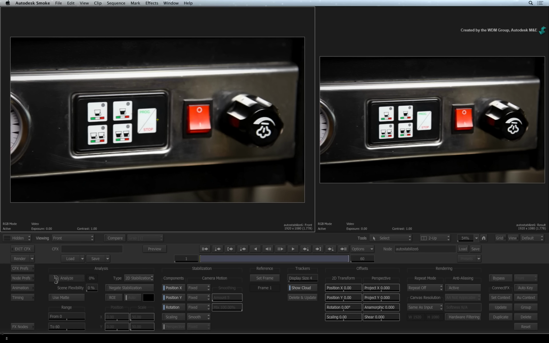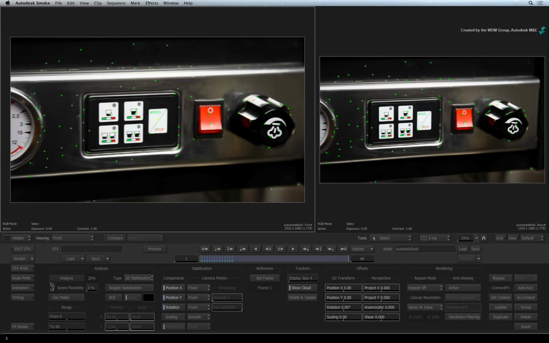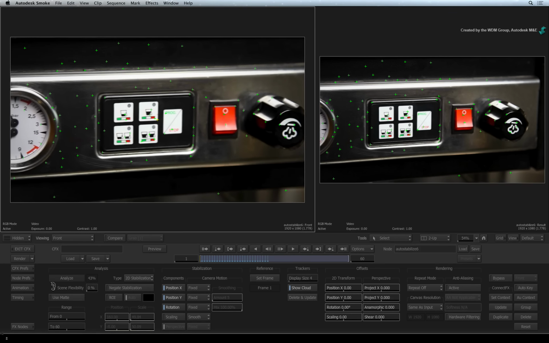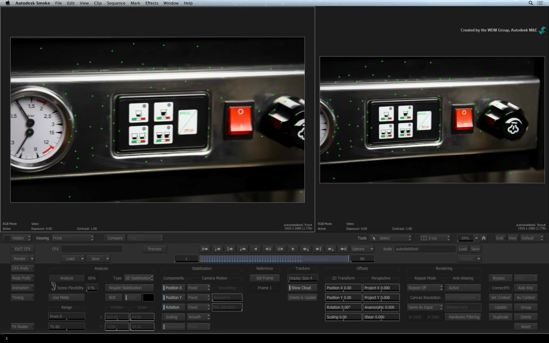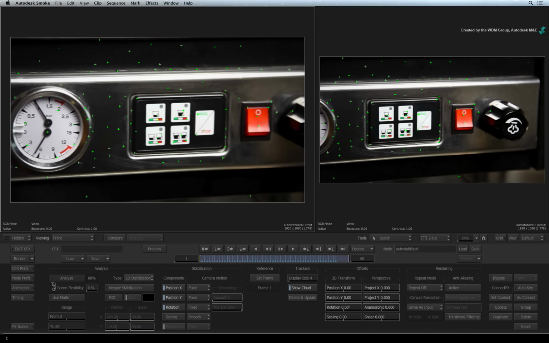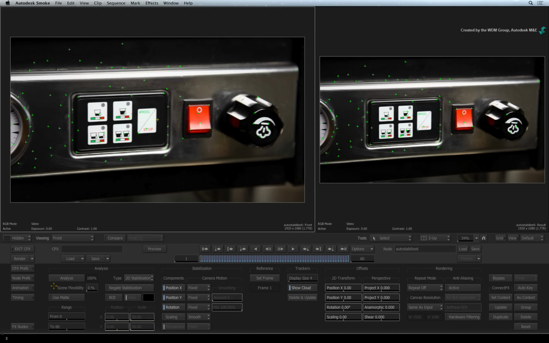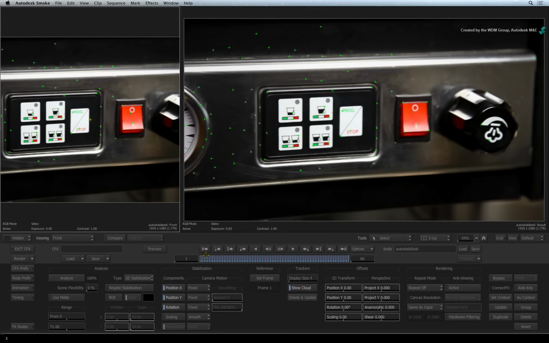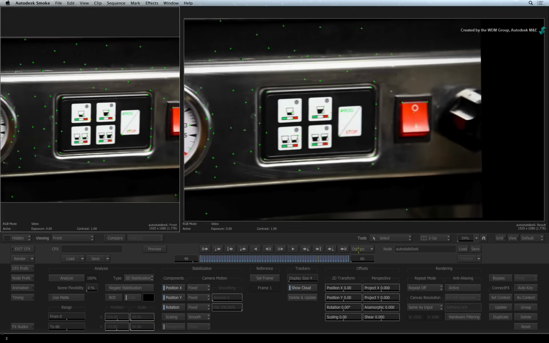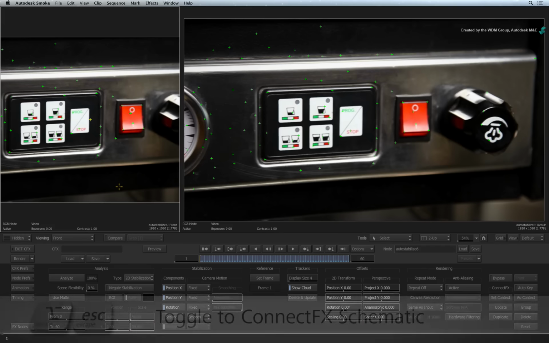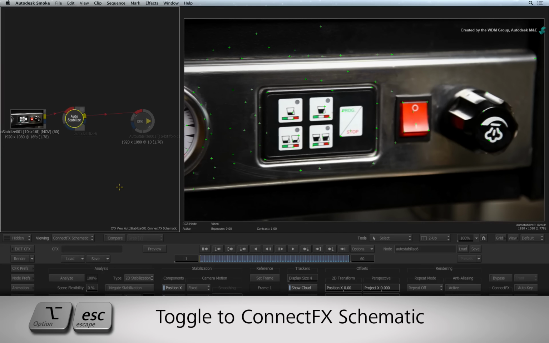Now click Analyze. The point cloud scans the image looking for track points. If the Auto Stabilizer fails, it will stop and you can tweak some settings and try again. Once it is complete, you can have a look at the result view and scrub the time bar. You don't need to look at the front view again, so press Option Escape to go back to the ConnectFX schematic.